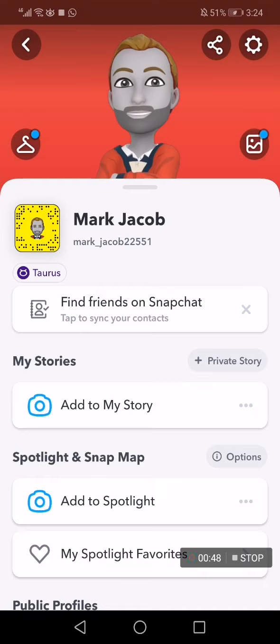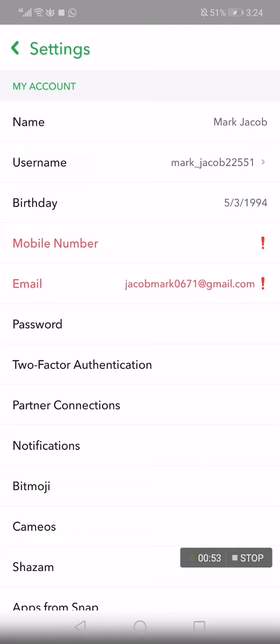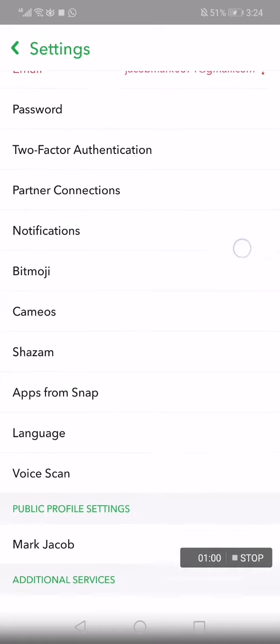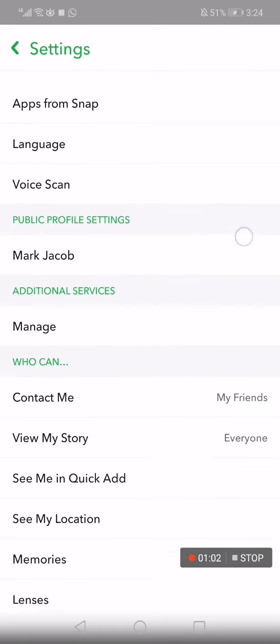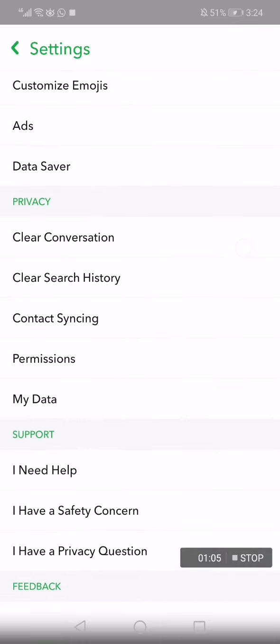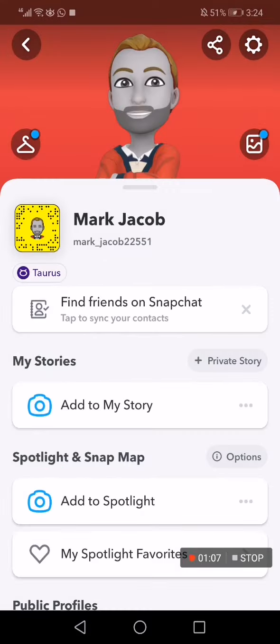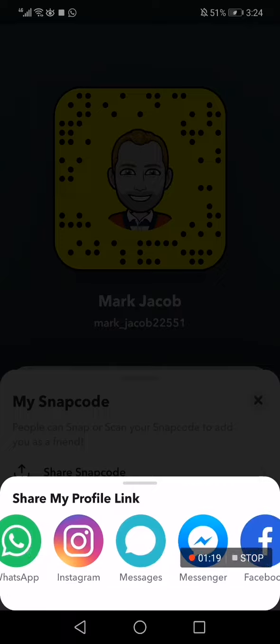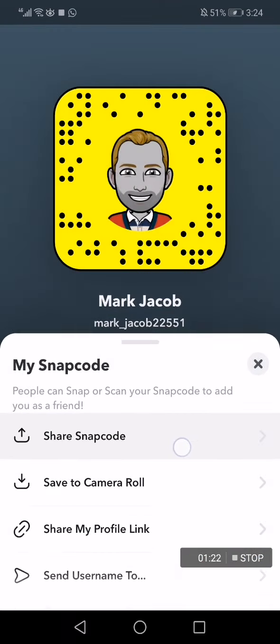And if you want to edit your profile, go here in the top corner. This is my profile, as you can see. Now all what you have to do is go to the top corner, click on the settings, and right here you can change your name, your username, your birthday, your email, and everything can be changed and edited from here. As you can see, there is many options, and if you want to scan or see your QR or your snap code, this is it right here. Just click on it and click share, and you will be able to share it to any social media you want, as you can see.